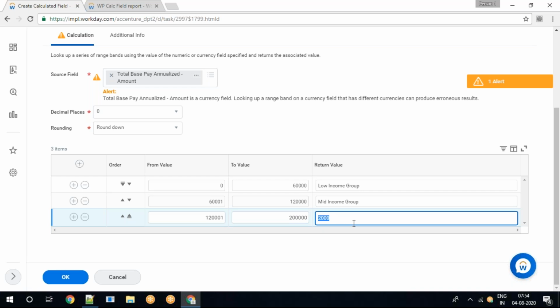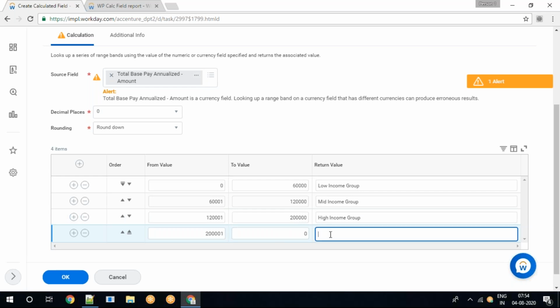I would like to call it high income group, and anything above 200,000 I would call exorbitant. Remember that you cannot put 0. You need to put something higher than this value. So in your case, if you have an upper limit, just put it. Otherwise, just pull some highest number so that will be the max cap for your limit.